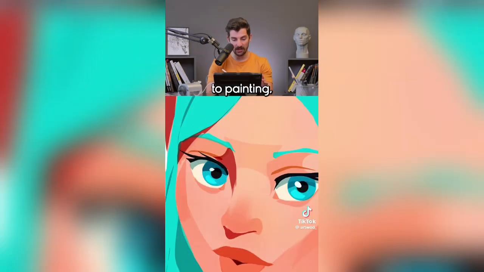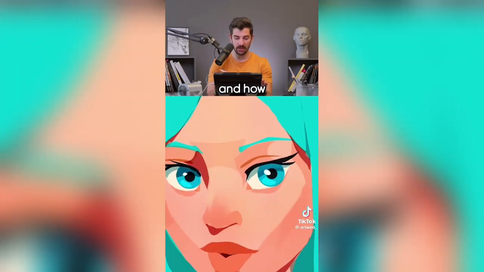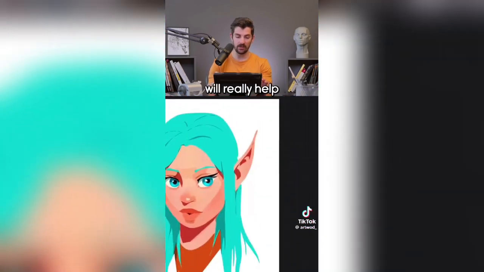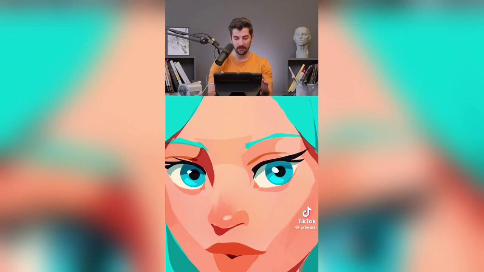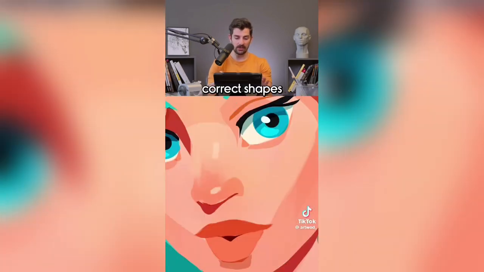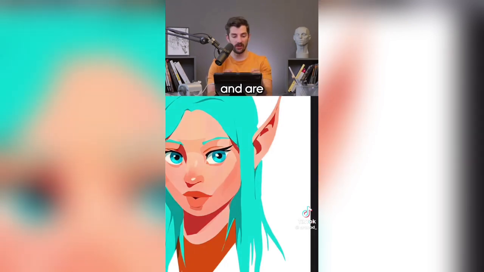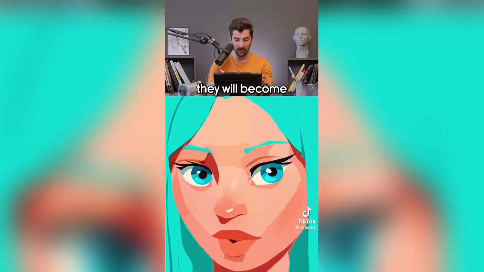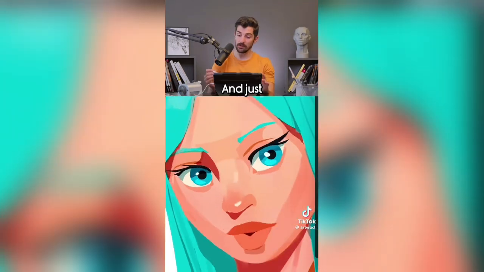When it comes to painting, everything has to do with shapes and how you use shapes, and trying an exercise like this will really help you improve at using correct shapes or pleasing shapes that feel good to you and are subjectively interesting, and usually most of the time they will become more pleasing because of that. And just to reiterate, this can work for any style, by the way.